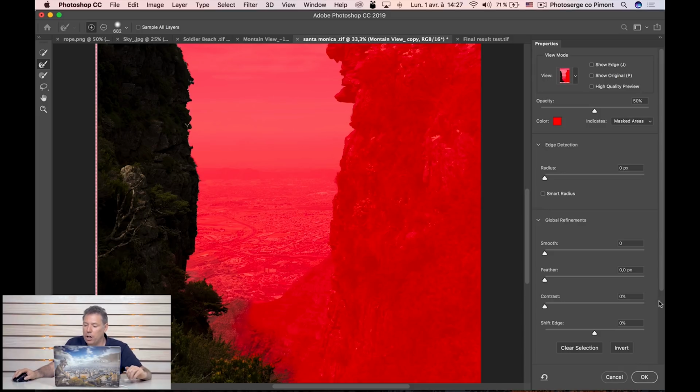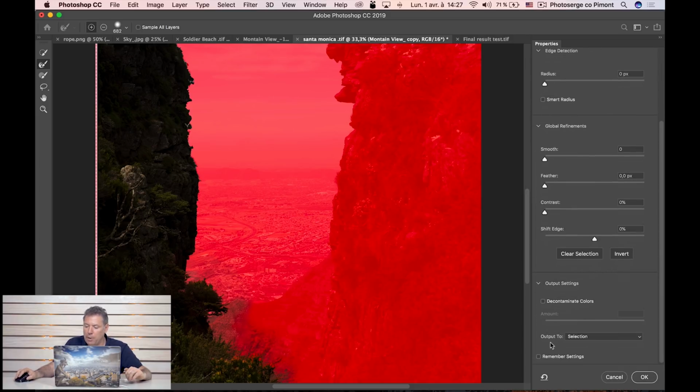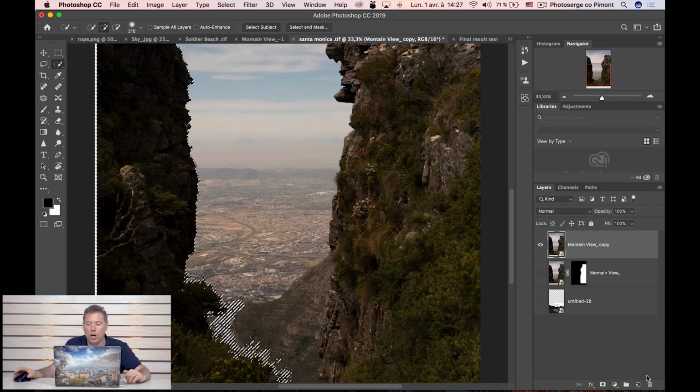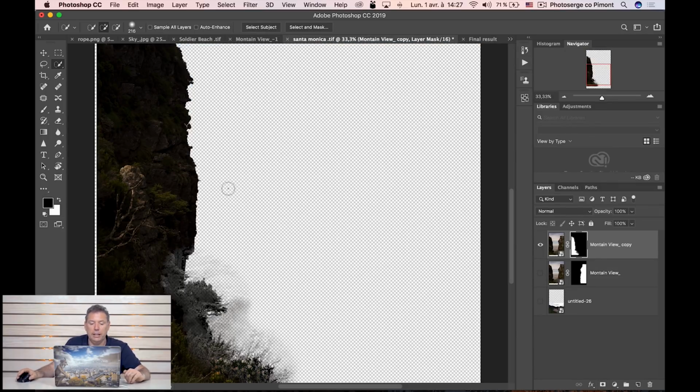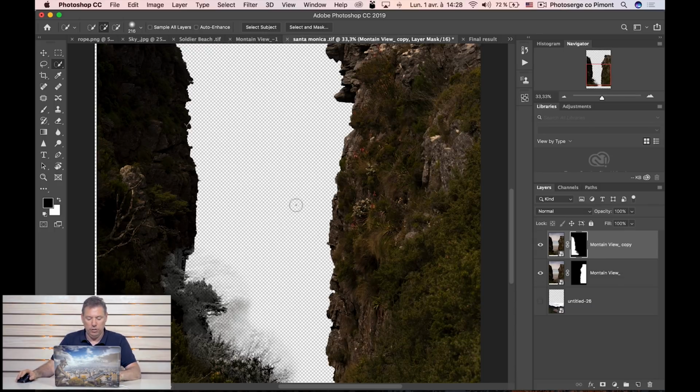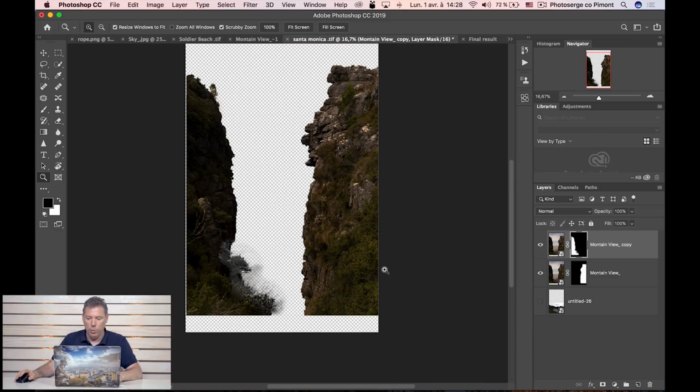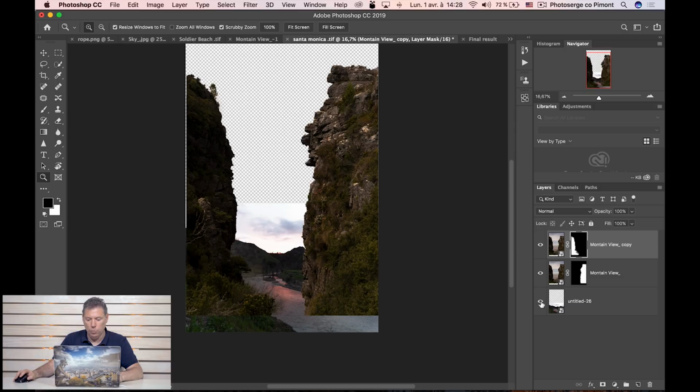Then I'm going to make sure the output is set to selection. I'm going to click OK. So now I've got a selection and I can just click on the mask and automatically it's going to create a selection for this, okay? All right, so now we have a mask here. I can reactivate this one. So you can see now that we've got the right side, the left side. We have a bit of an issue here. And then we have the river that's behind.